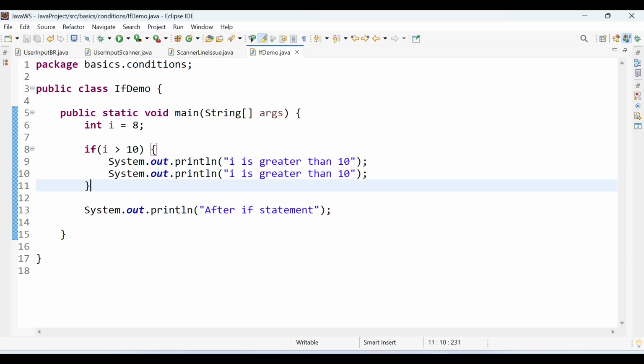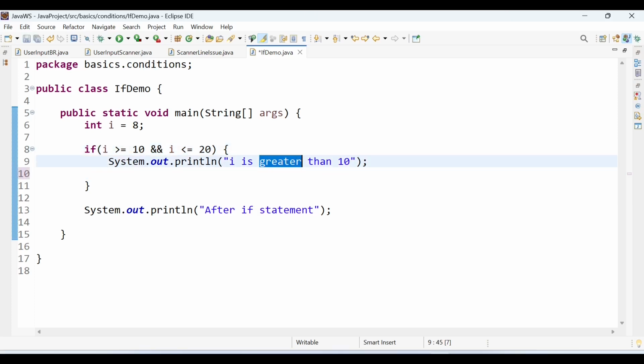You can also have multiple conditional statements here. So you can give more than one condition. In this case, suppose I want to check with a range, that if the number lies between 10 and 20, what I can write is: if I greater than or equal to 10 and I less than or equal to 20, then I can print I is between 10 and 20.